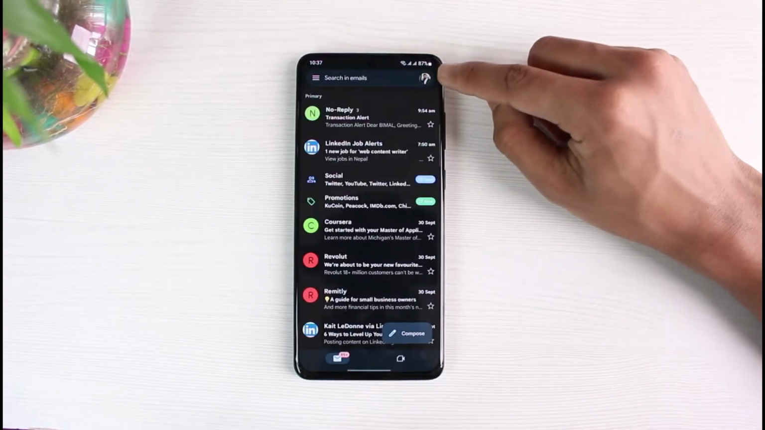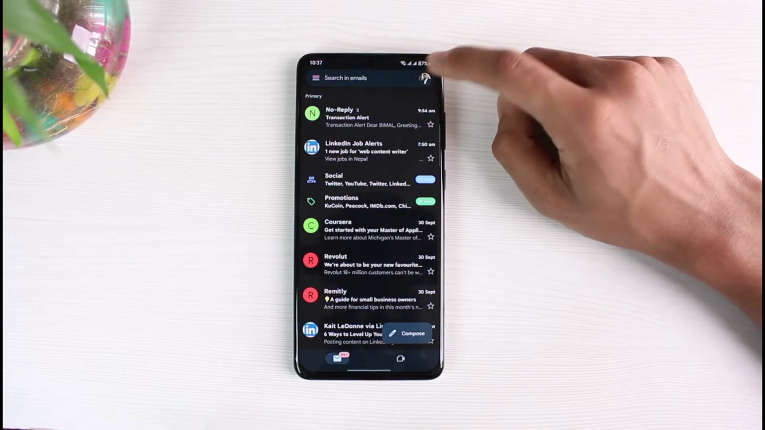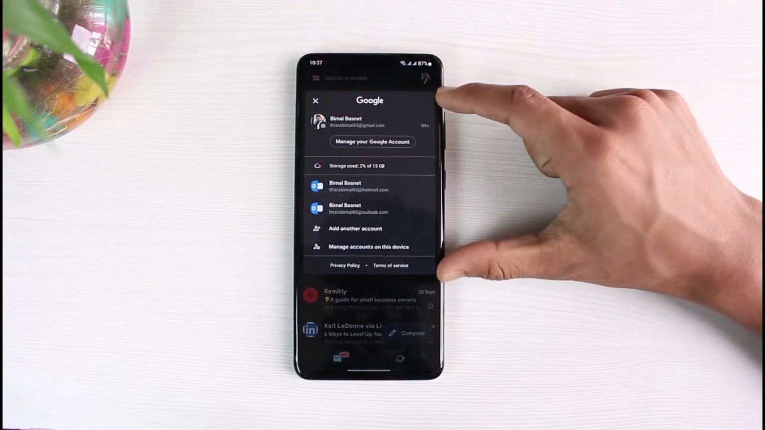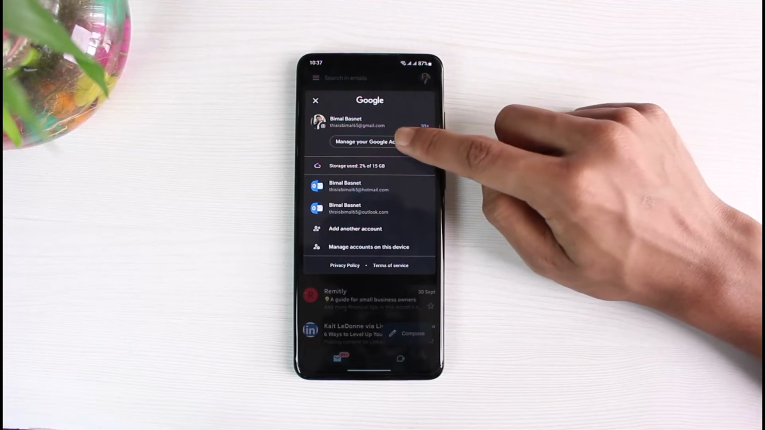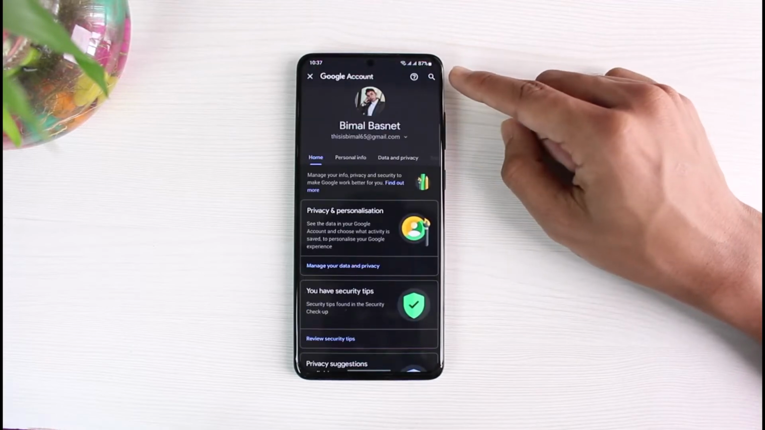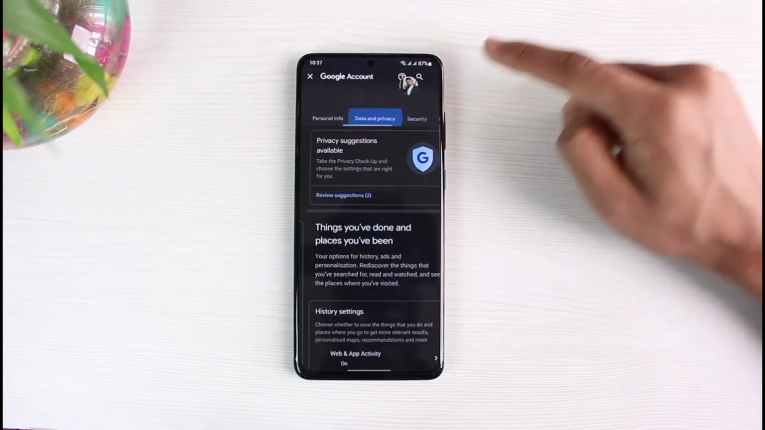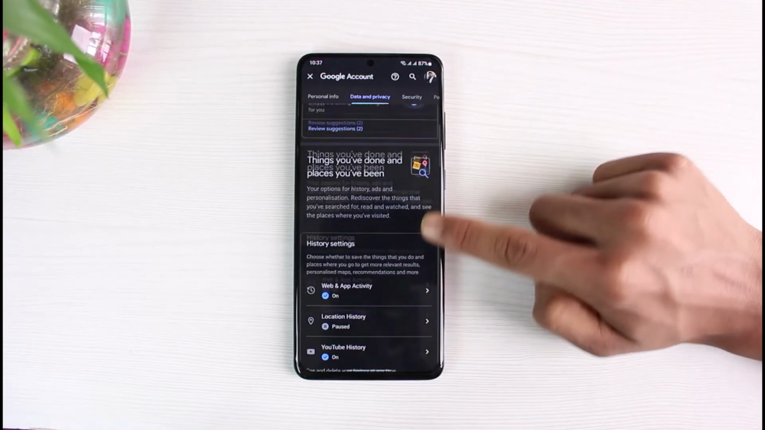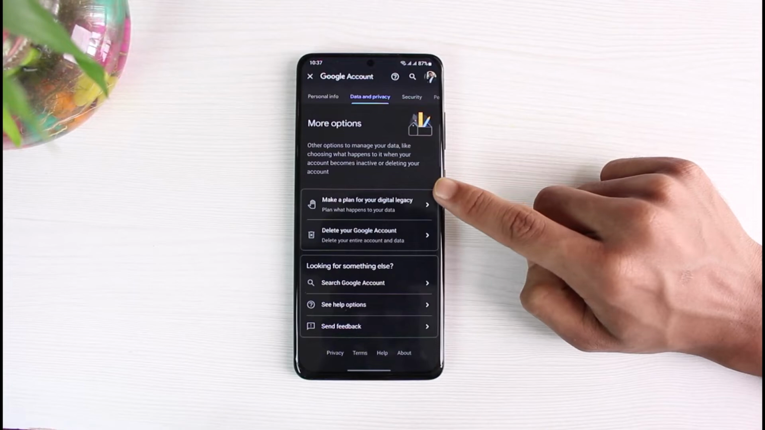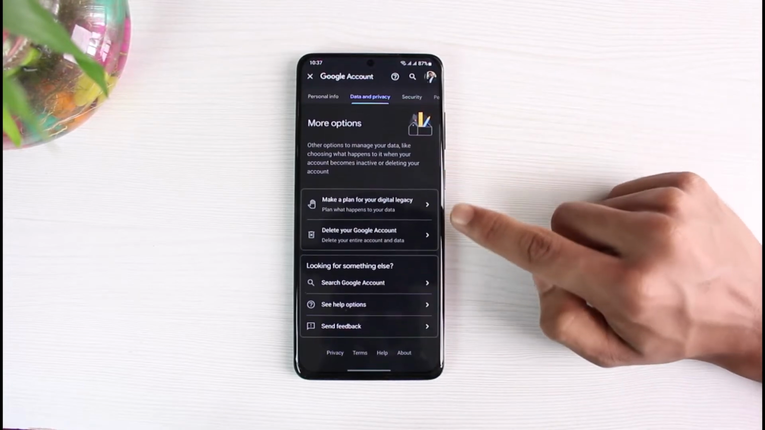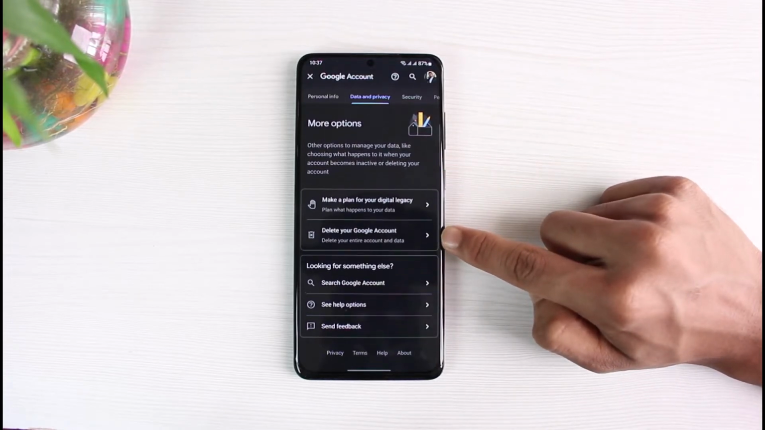Once you open Gmail, on the top right, tap on your Google profile photo, and then you'll see all these options. You have to go ahead and select Manage Your Google Account. Once you go to Manage Your Google Account, go to this option which says Data and Privacy. So tap on Data and Privacy, and you have to actually scroll down to the very bottom of the screen. Once you scroll down to the very bottom, you can find this option which says Delete Your Google Account.